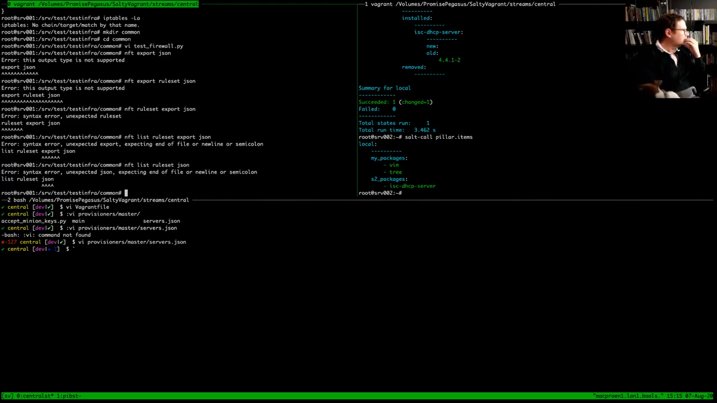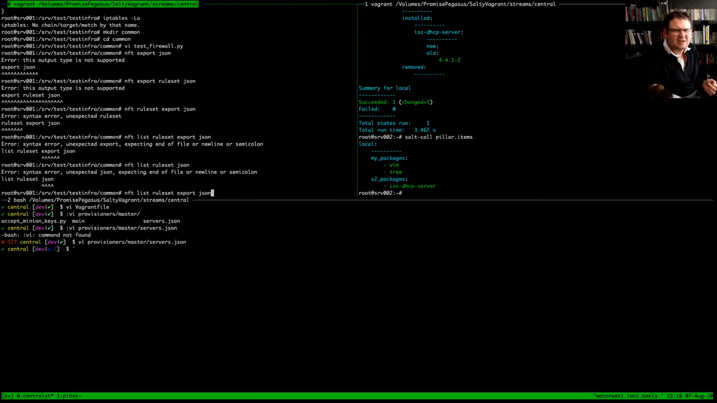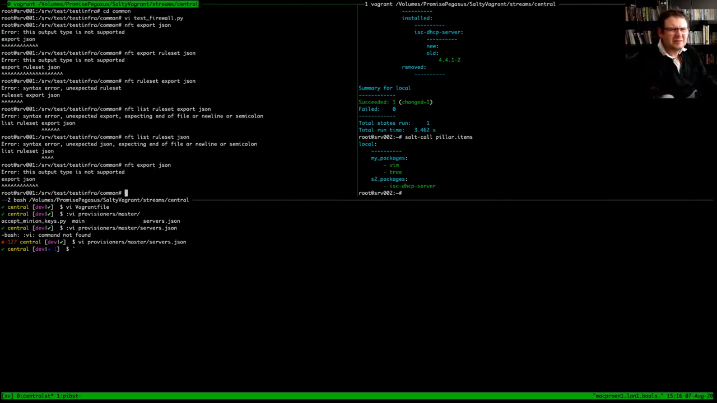So, okay, list prints the rule set, flush clears the whole rule set, export prints the rule set in machine readable format. Export is over here. So it's list ruleset family, export ruleset export, but what? Does that mean you have to do list ruleset export? What? This output type is not... I missed this trick here.